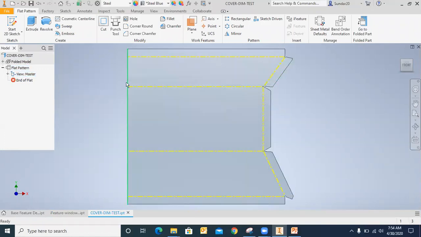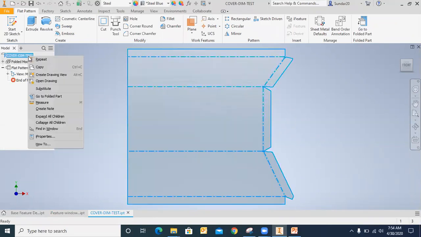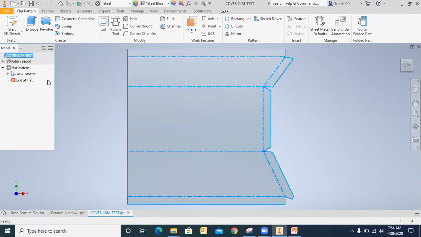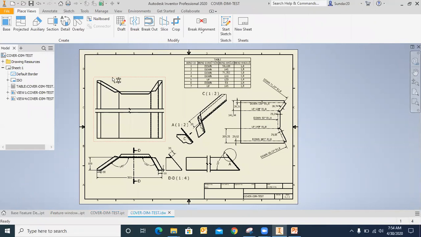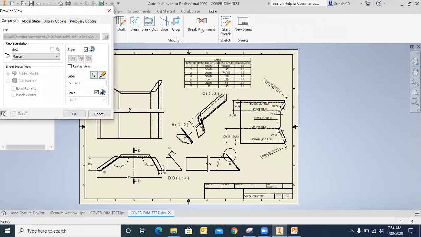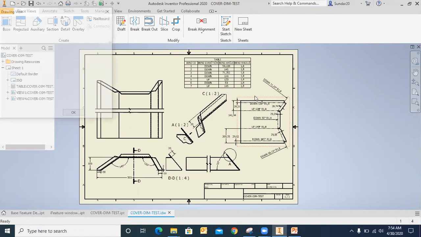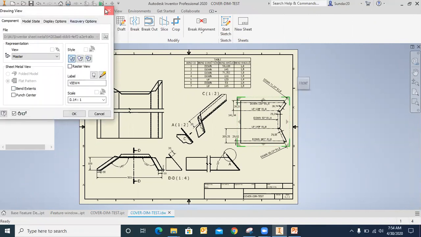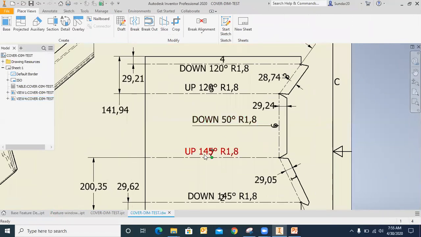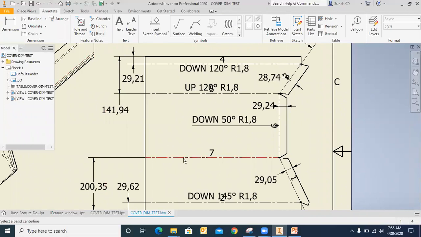If you want to take this flat pattern as well as this folded model to your drawing, I already created a drawing. Let me open this drawing. You can see this is my folded model, and this is my flat pattern, where I can give my bending information. Let me delete this one, and to give the bending information, you can go to annotate, go to this bend, and here you can represent your bending information.